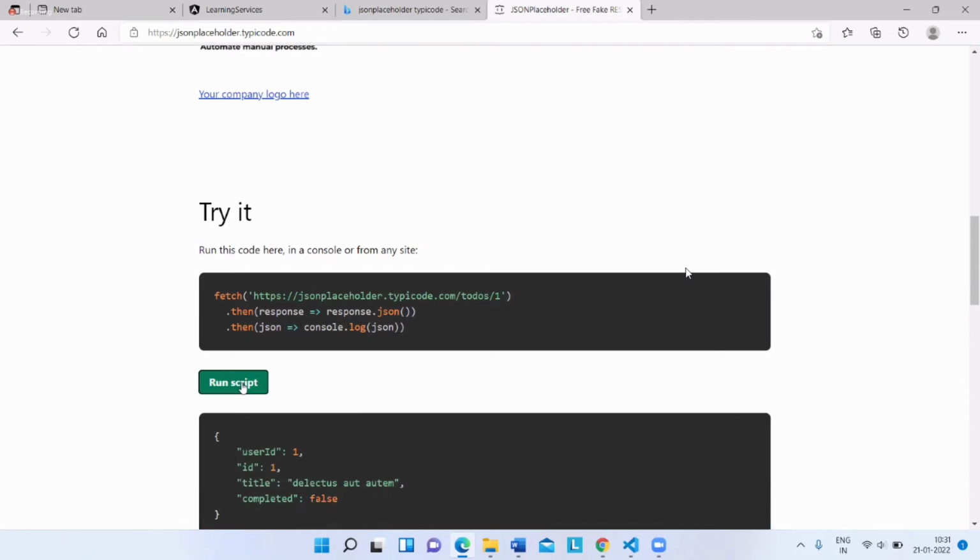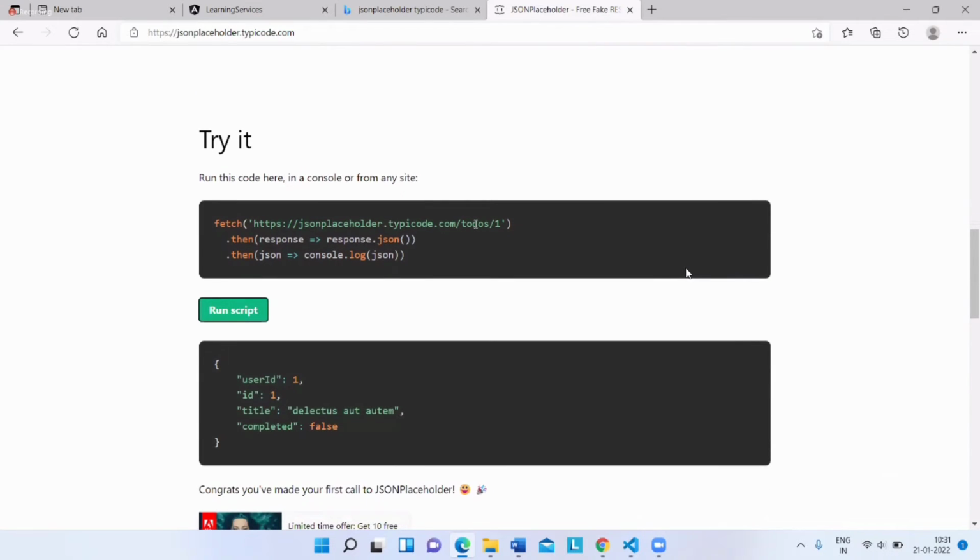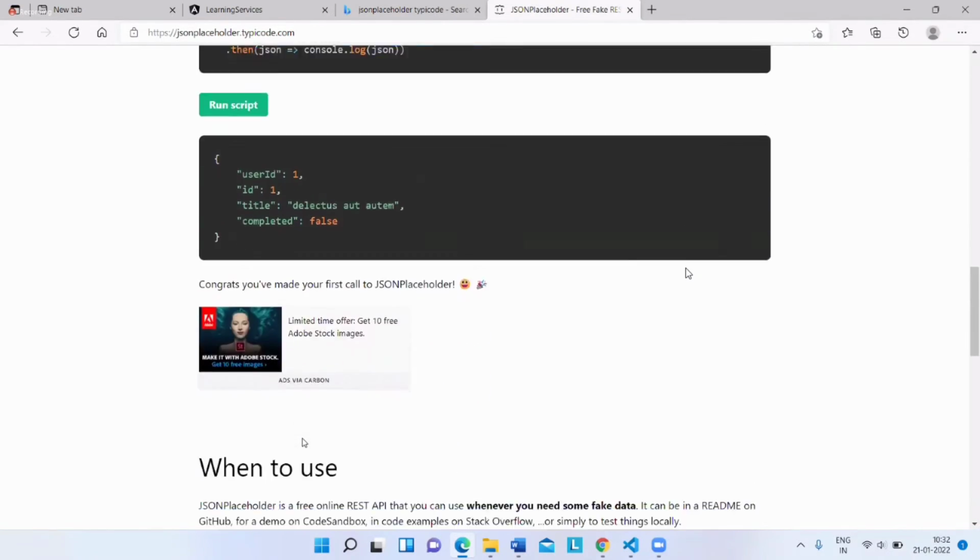I'm just running the script. You can see that when he passes one, he gets the user ID, title, and completed. This is the data. You are requesting it, and then it is responded in the form of JSON. This is the API, and the path of that particular API is written in this part. I'll show you a few of the other placeholders.